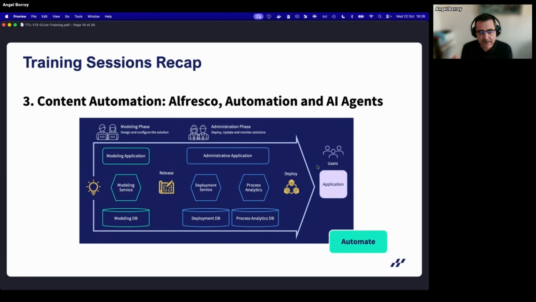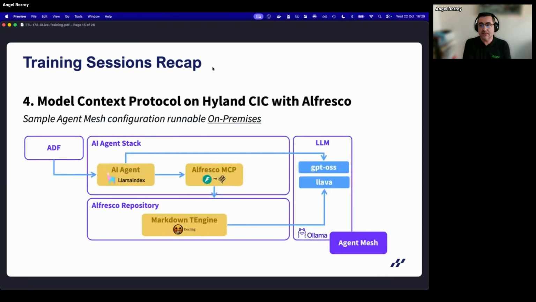Remember BPMN: if you were using APA or APS, it's more or less the same stuff, but with new connectors to LLM agents. And then how to deploy this service so the users can get access to the application and can start just following the flow. Okay, so this was related to content automation, to process intelligence. And then this is the one that we are trying today.